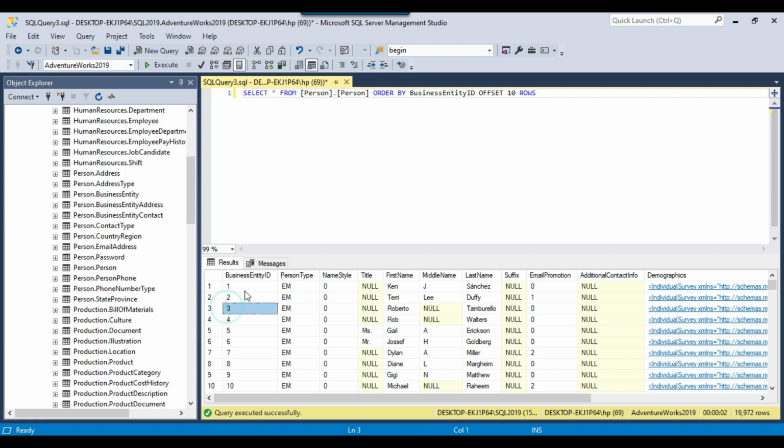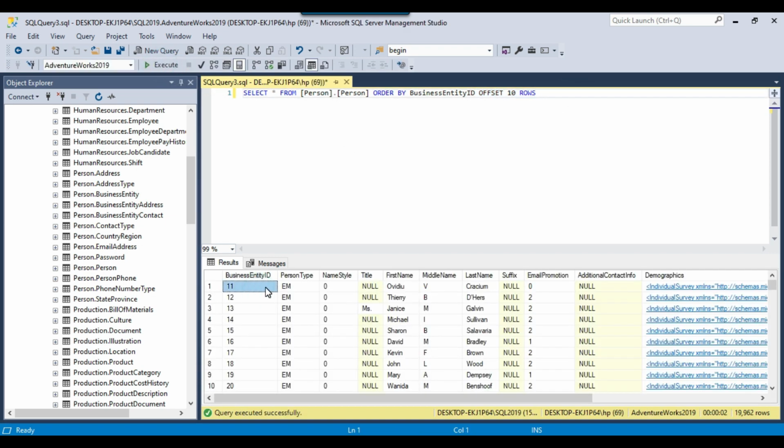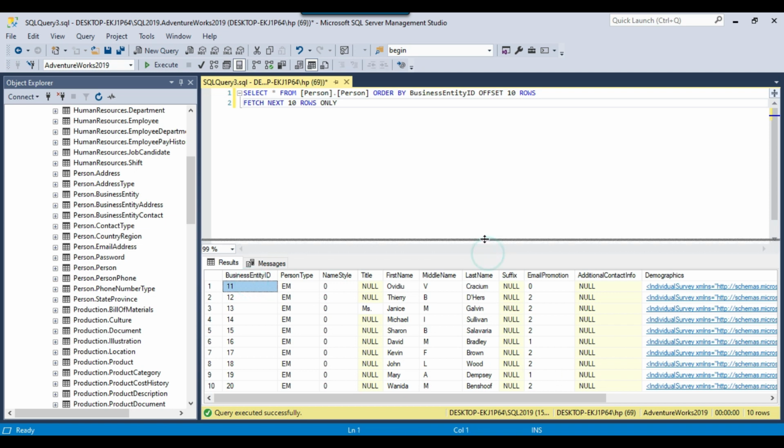Right now it is showing the data from business entity ID 1. If I write OFFSET 10 ROWS, it will skip the 10 records from the data. Now you can see that it skipped the first 10 rows and displays the rest of the data. Now if you just want to select 10 records at a time, you need to write FETCH NEXT 10 ROWS ONLY. It will skip the first 10 rows and then display the next 10 rows. Now let me execute this query, and it should return only 10 records. So it skipped the first 10 rows and then displayed the next 10 rows. This is how it works.